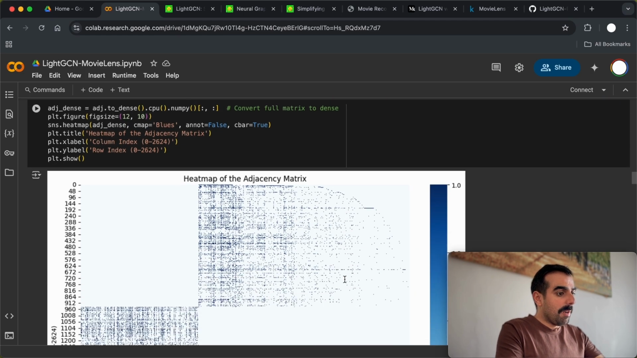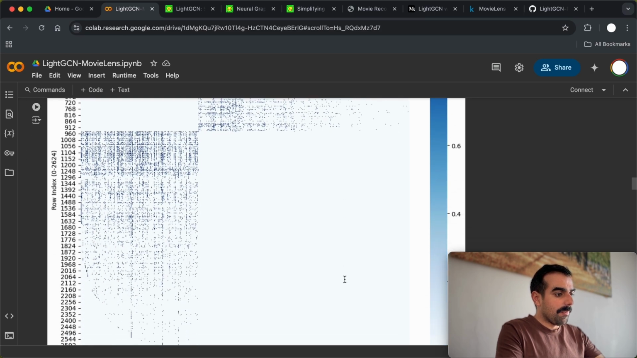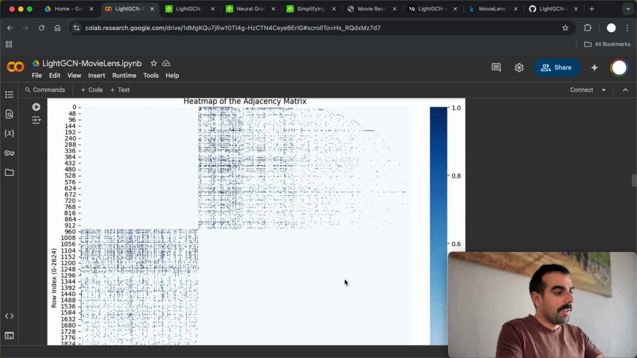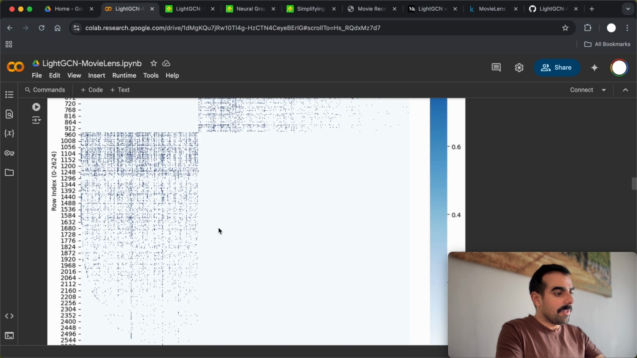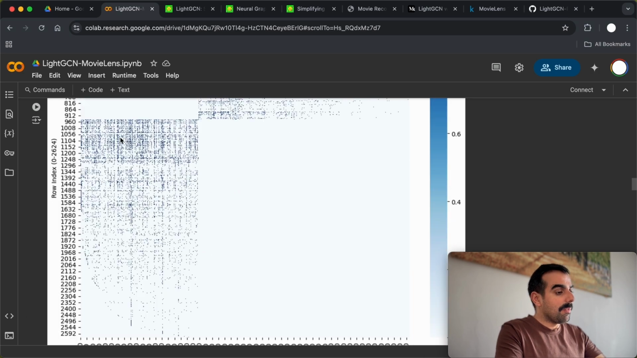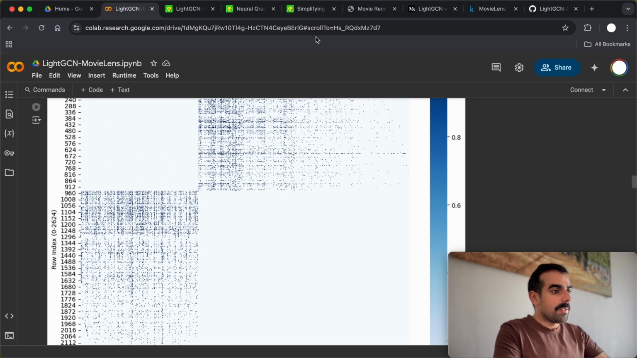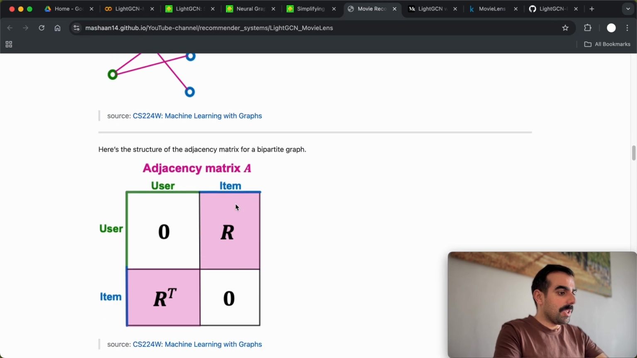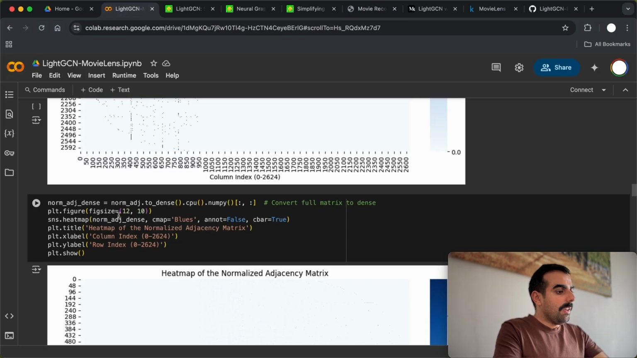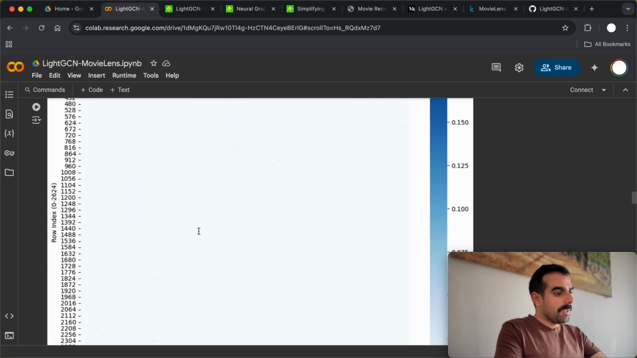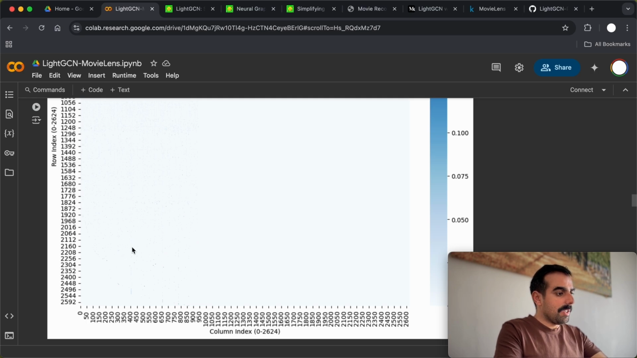To visualize the heat map of the whole adjacency matrix, these are the user item interactions, these are the item user interactions, and because we have more items than we have users, you can see that this is not perfectly square because it's longer for the items, but it matches the shape of the adjacency matrix for a bipartite graph. And this is the visualization for the normalized adjacency matrix. You can see some values here. They're very small.